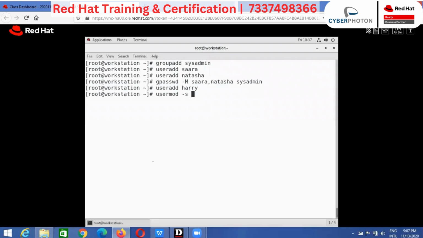Slash bin slash bash. That one. That is the default shell we have, but I just want to change the shell. Which shell should I change it to here? I told this command, just go after that. Okay, let me put it here. Slash sbin slash nologin. Have you found that? Yes.